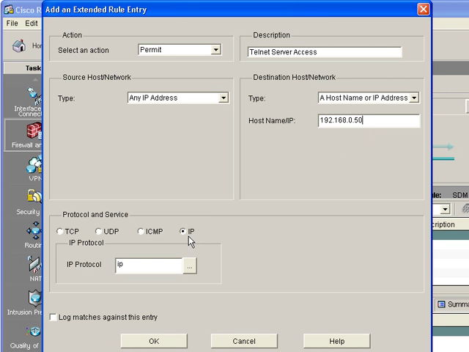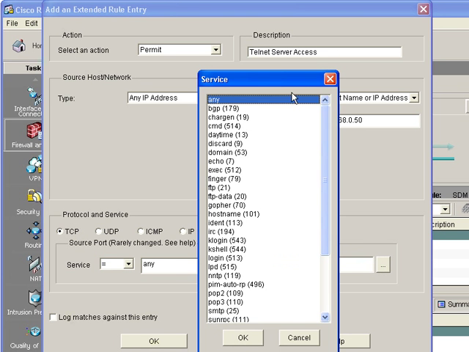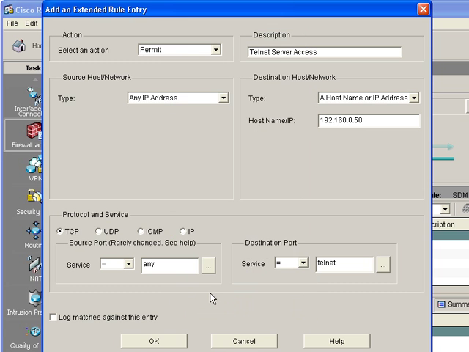Which protocol specifically do we want to allow? If we wanted to be very generic, we could just leave it at IP, and all IP traffic could be sent coming into the network, going to that Telnet server. However, we are only interested in Telnet traffic. So let's click on TCP because Telnet is a TCP protocol, and we're not concerned with the source port. We're concerned with the destination port. We are sending Telnet traffic destined for this Telnet server. Therefore, the destination port is going to be the Telnet port of 23. We select Telnet, or 23, as the destination port, and click on OK.